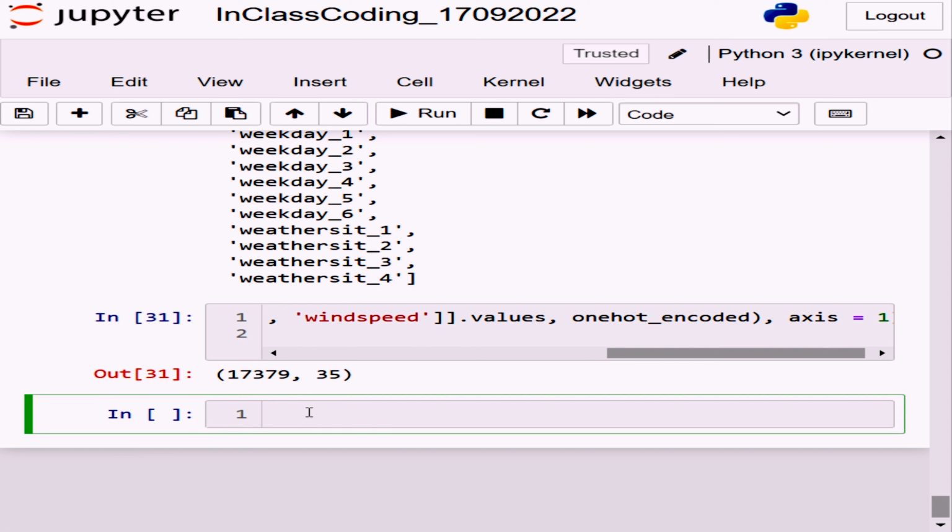Let me set target values equal to the bike share one. We actually have three more columns left in the main data set. That's called casual.